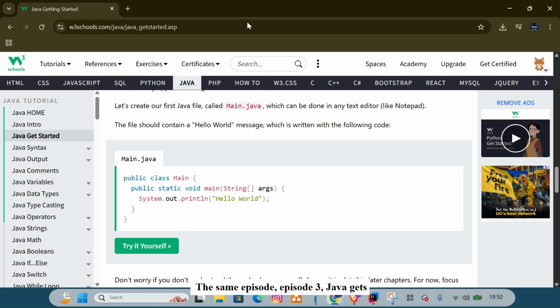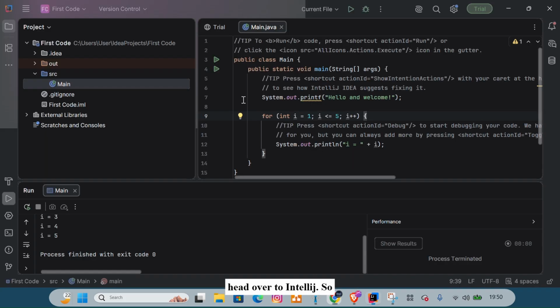Same episode 3, Java Get Started, and we had finished the installation of Java. We had finished the installation and configuration of our IDE, which is going to be our text editor. We are going to write the Java code in IntelliJ, and so let's head over to IntelliJ.